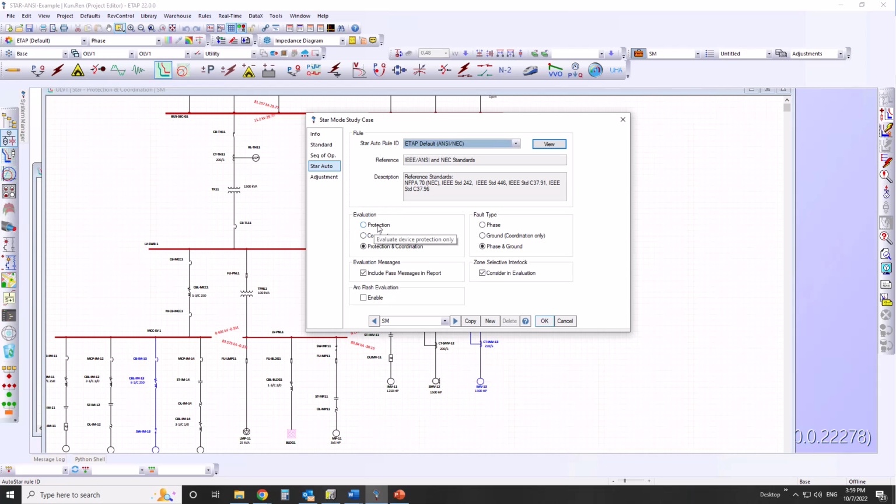It can be for protection only, coordination only, or both protection and coordination. We can define the fault type for this evaluation. It can be phase fault, ground fault, currently for coordination only, or both phase and ground. We have other options available, and for this, you can include the pass messages in the report. Here, we can consider the zone selective interlock for the devices we have with ZSI capability. And also we can run auto arc flash evaluation by checking this enable checkbox.